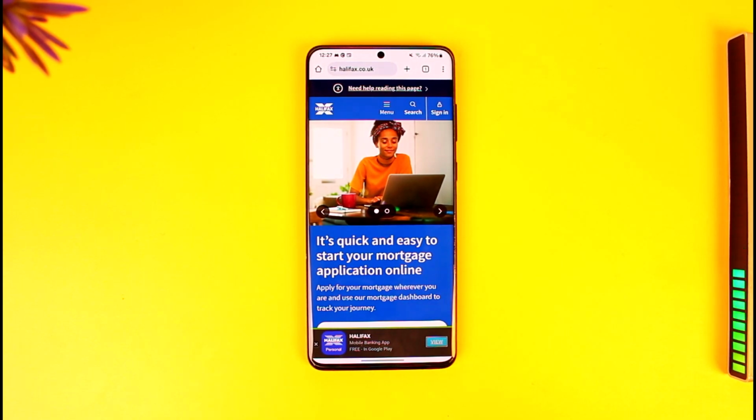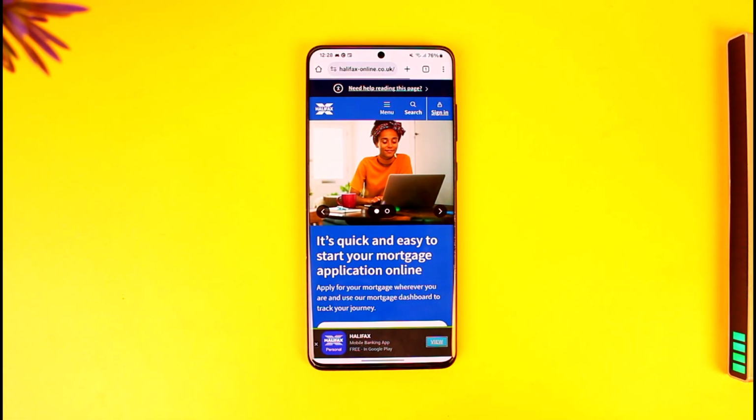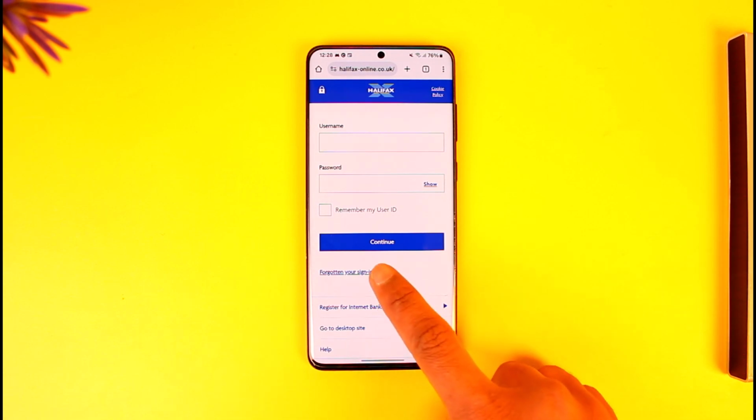Now, to create memorable information on Halifax, all you have to do is go to halifax.co.uk over here, and then sign into your account. Once you sign into your account, you go to the sign in page from the top right of the screen. Then you have to go to the reset page. So here, select forgotten your sign in details.